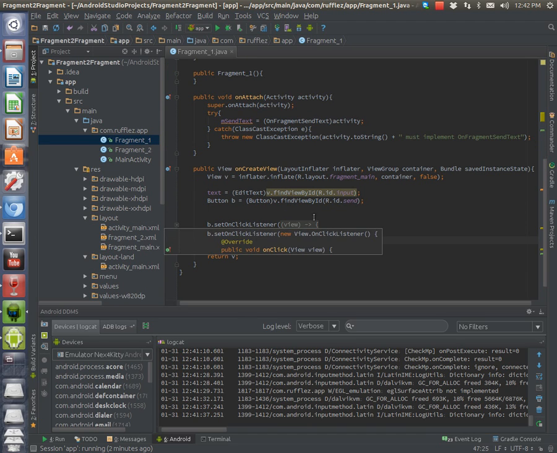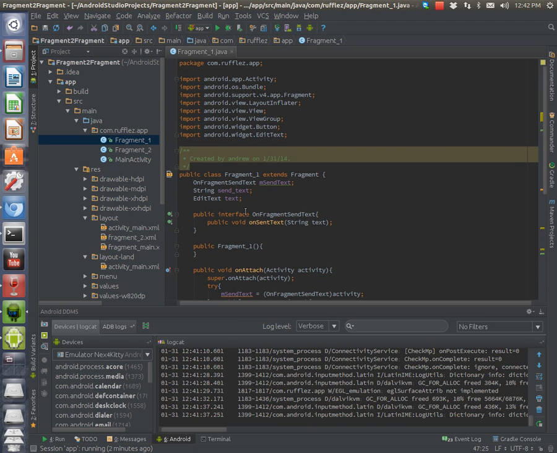And the way that we do that is we use an interface. So the interface that we're going to use is on fragment send text. You can name this whatever you want, but you do need to use an interface and then implement it in the activity. So this on fragment send text is defined here, and this is the method that we're going to use inside the activity to receive the text.